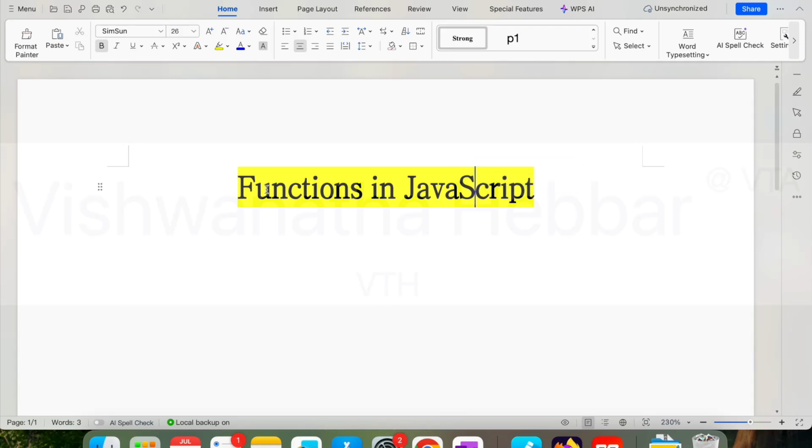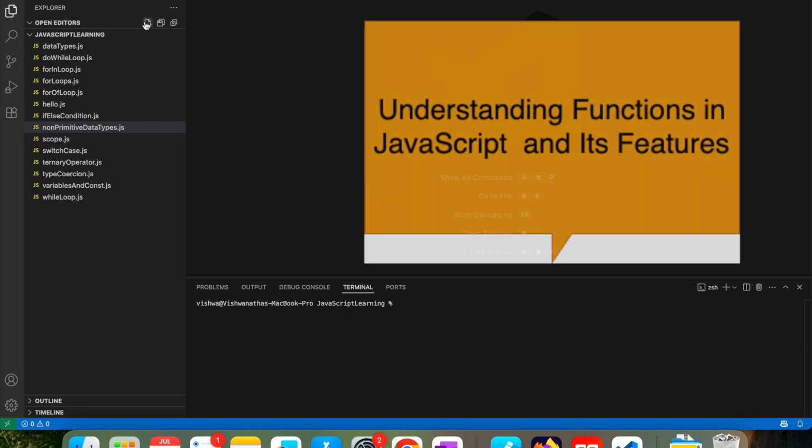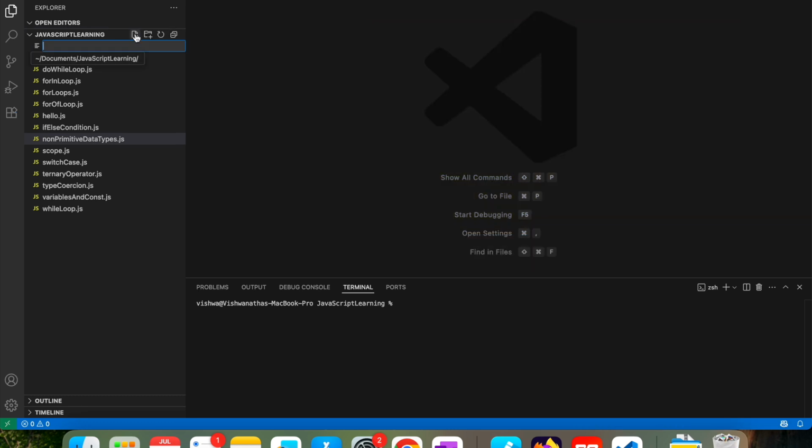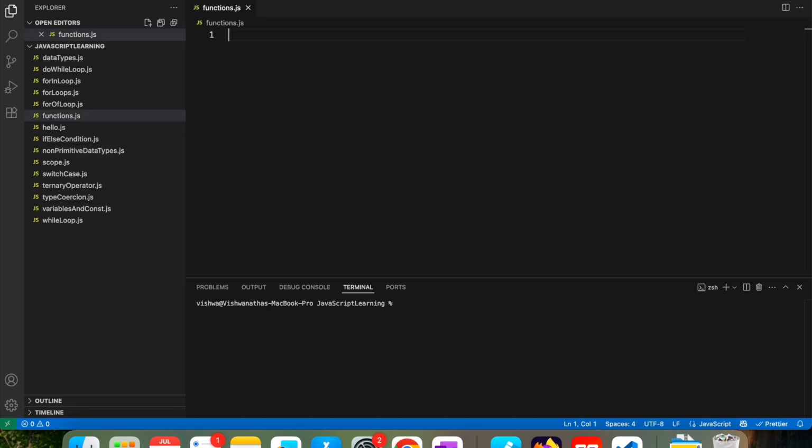Hello, welcome. Let us discuss and understand about functions in JavaScript. Let me open Visual Studio Code and let us start learning practically. I will create one file here. Let me create one JavaScript file, functions.js.